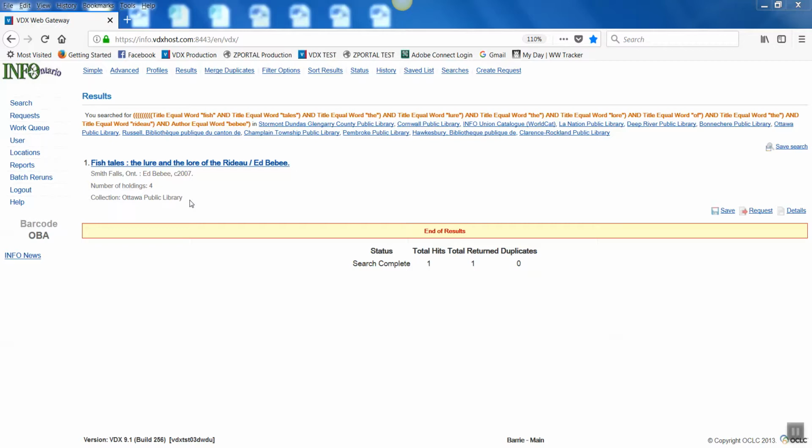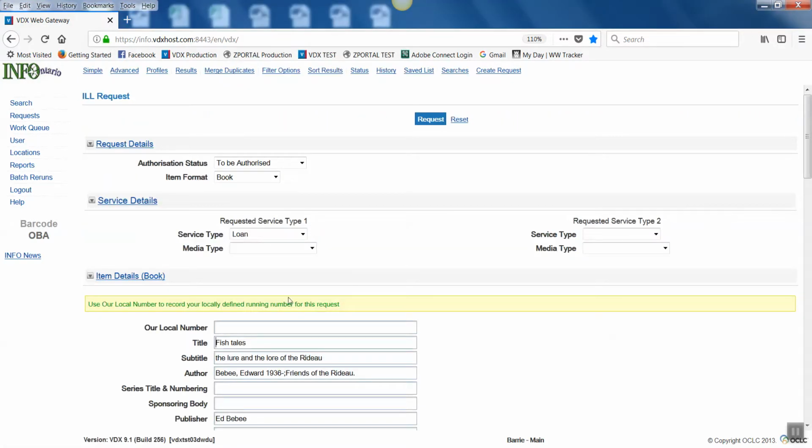I've been looking for this title, and I finally found it at the Ottawa Public Library. I've been hunting and hunting, and there is no ISBN. But that's okay. You can request it anyway, just a little differently. You will still use the request link on the brief display to import the bibliographic detail into a request form.